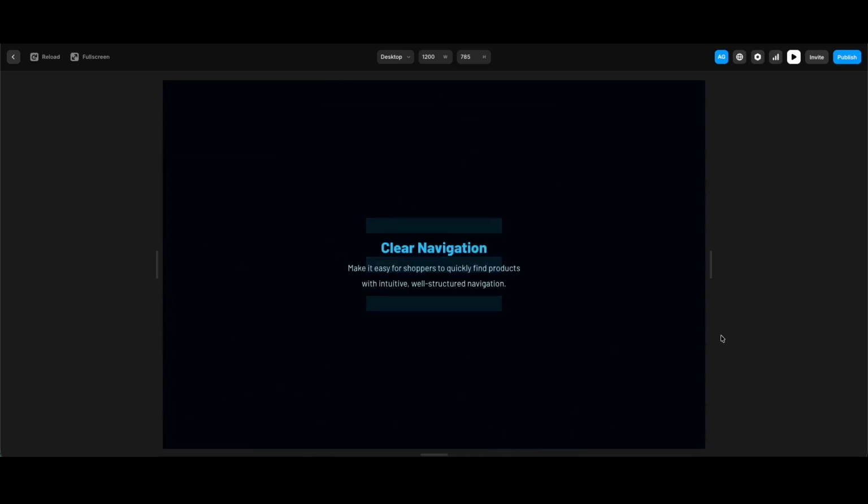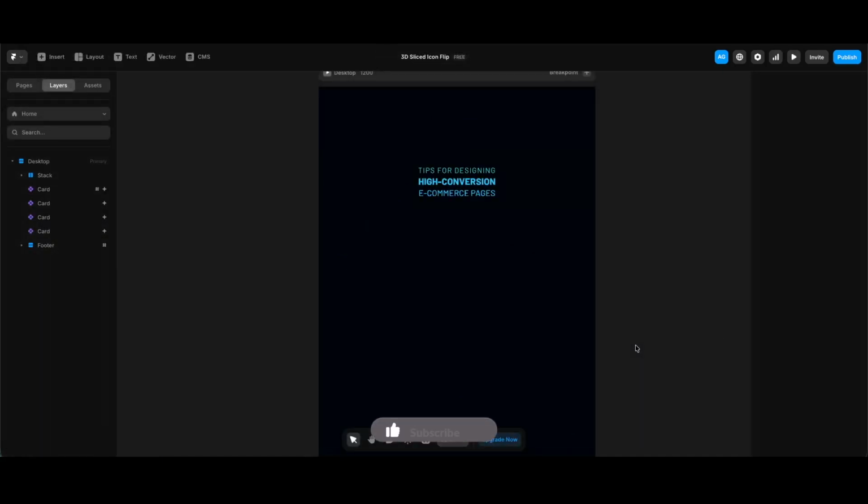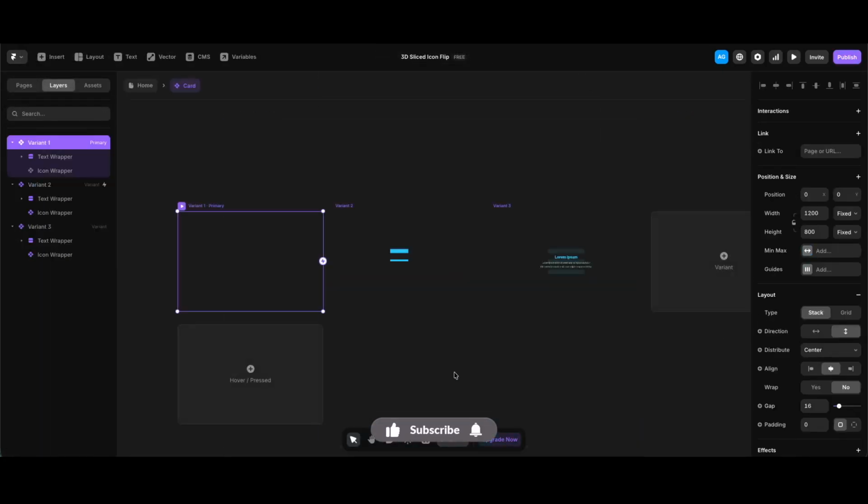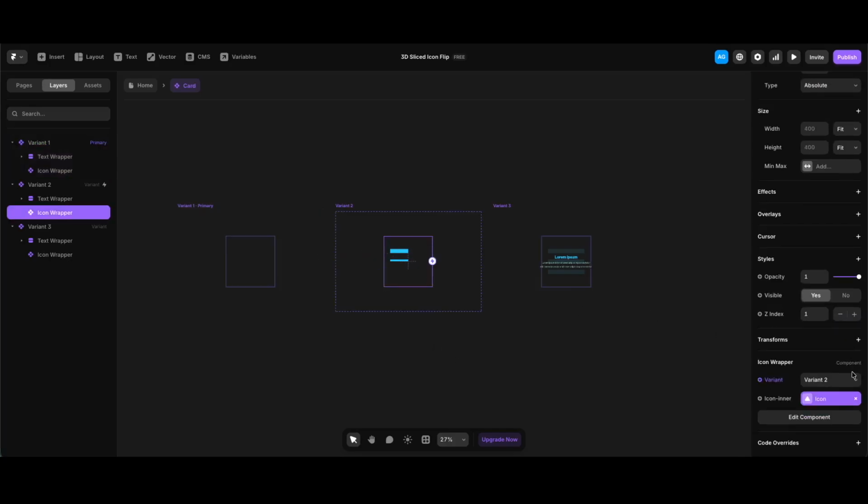So let's get started. Let's check the card component first. Since we are revealing its content step by step with some nice animations, its first variant doesn't have anything visible. Its second variant has icon's first slice visible because we see the second variant of the icon wrapper component.